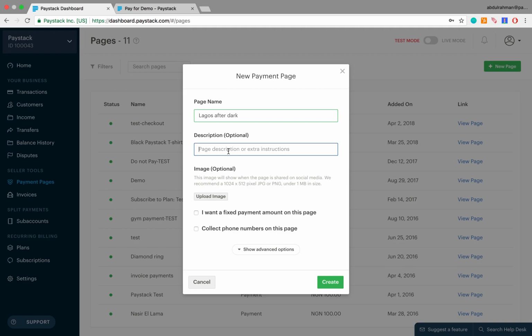Okay, now the next field here is asking for the description. So the description of the item which you're trying to sell. So let's say a bestseller by Lola Co.